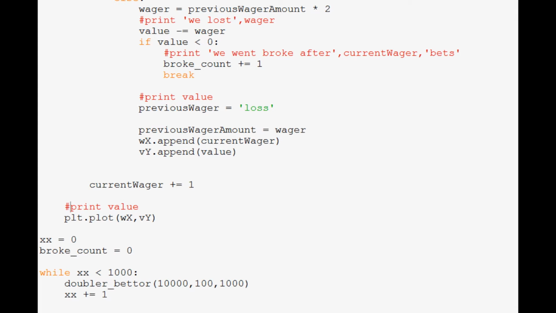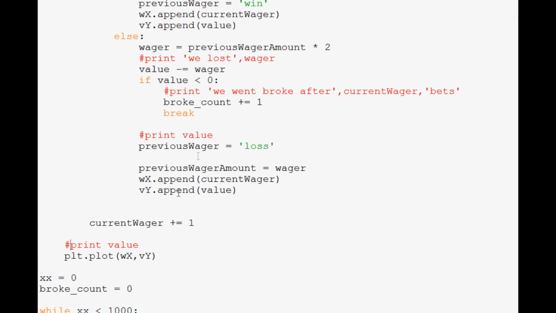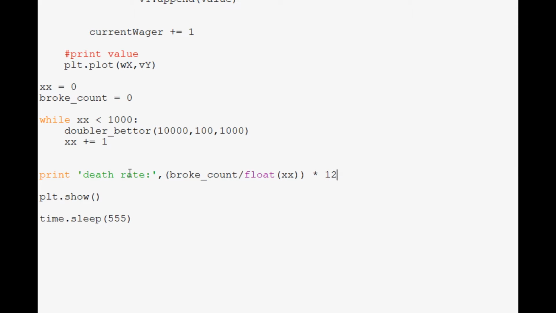The next thing we want to do, let's see. Did we add the, okay, we've got broke count. Now at the very end, like before plot.show, let's do a print and we'll do death rate. This is just going to be how many betters broke. So it's going to be broke_count divided by float xx. We have to say float xx so it'll give us what we're looking for. And then times 100, so it's a percentage.